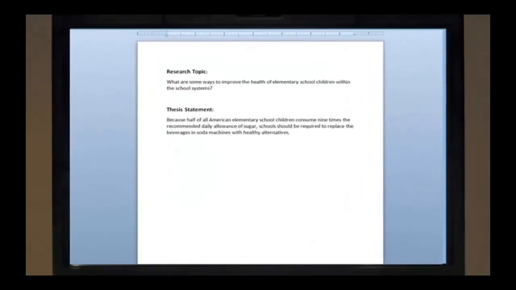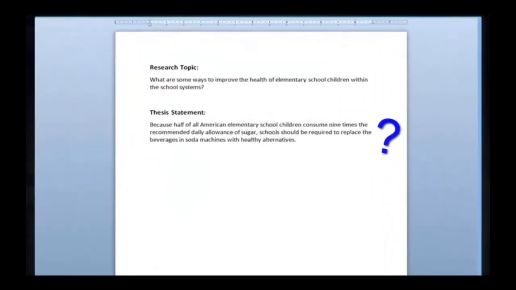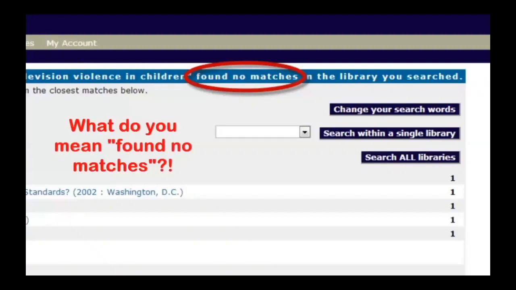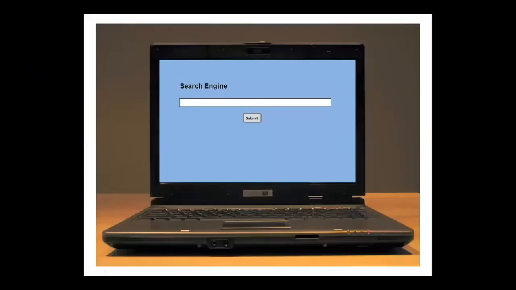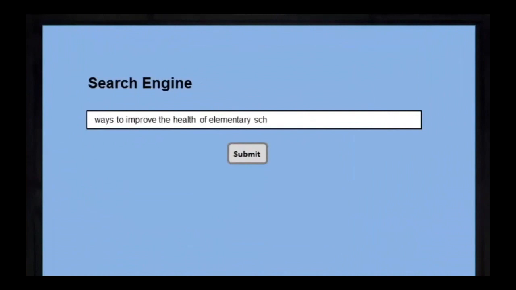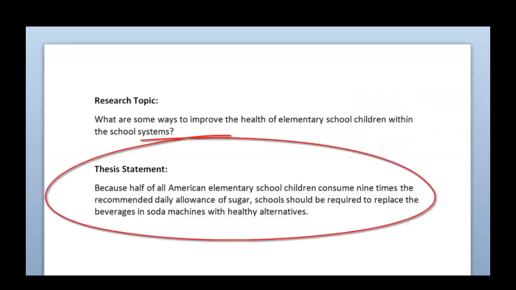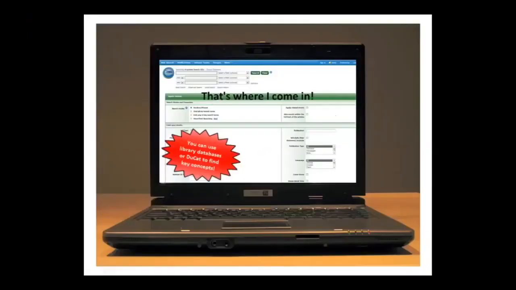Looking at a research topic or thesis statement, it can be tricky to figure out which words to pull for your search and which are best left out. If done incorrectly, you'll either end up with way too many results to sort through, or nothing at all. Say your research topic focuses on ways to improve the health of elementary school children within the school systems. You craft a thesis statement which looks like this. But how do you turn this lengthy thesis into relevant search terms?